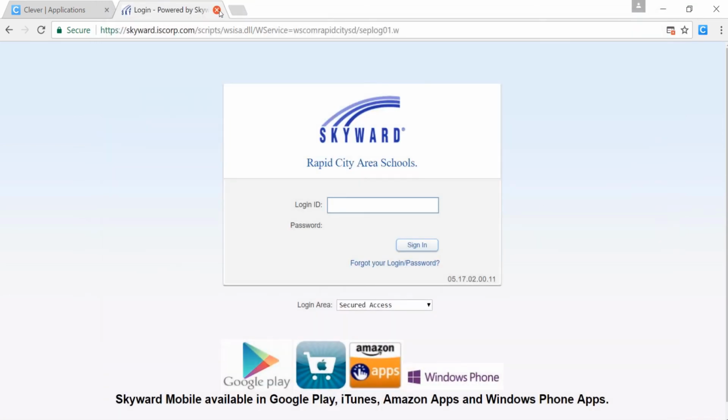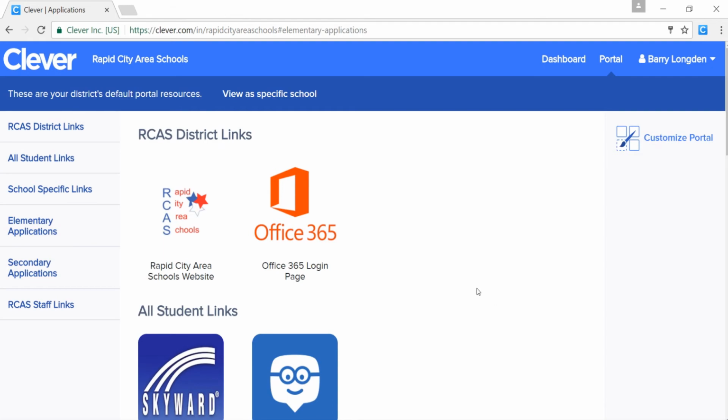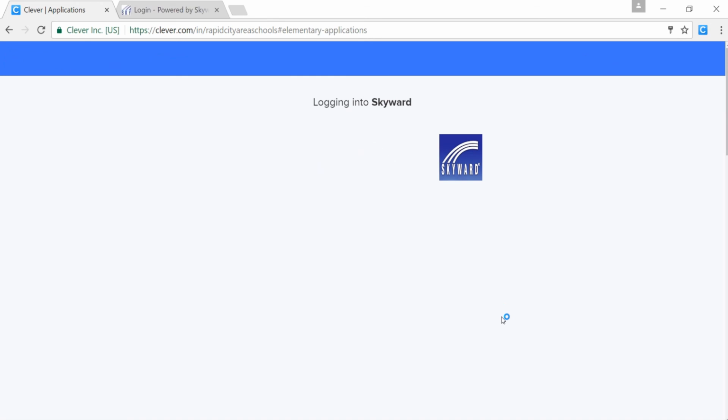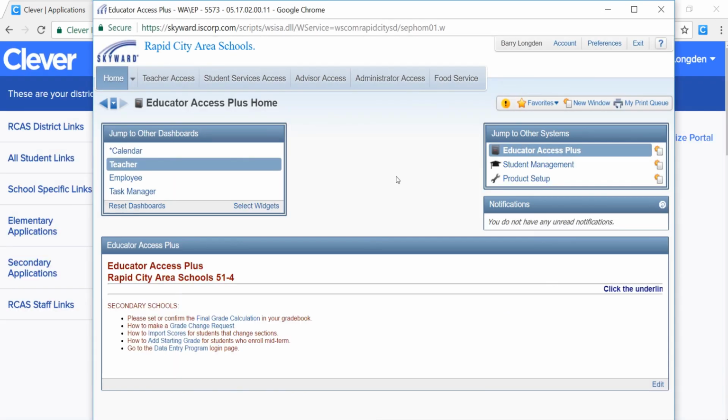And then let's actually go back and try this one more time. Now that we've enabled the pop-ups, this actually should log me straight into Skyward. There we go. Just like that.